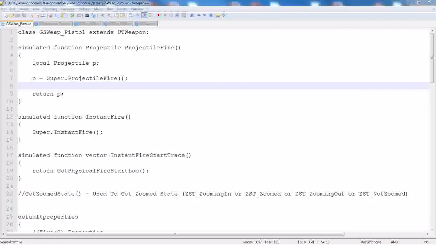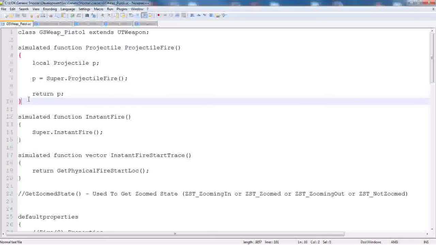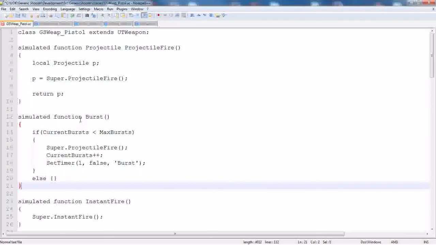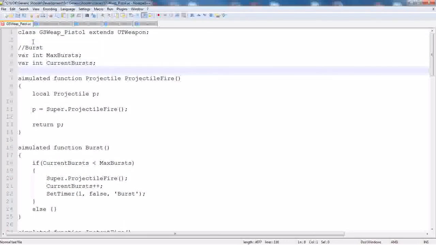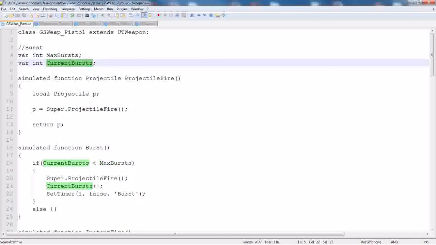Now consider the code for, let's do bursting first. We're going to add a function in here. We're going to call it burst. And we're going to say if the current burst is less than the max burst, go ahead and fire, increment it, and then run it again. And we're going to need two variables for that, which we will put up here. We're going to call them max bursts and current bursts. So we have however many we want to go to and which one we're at now.